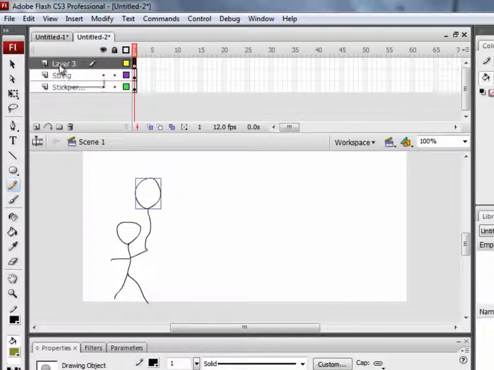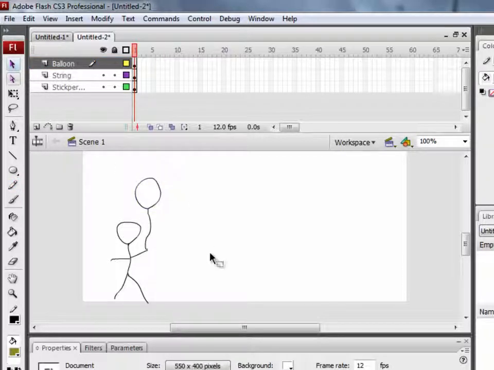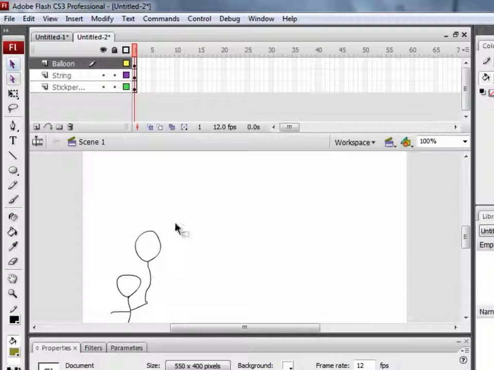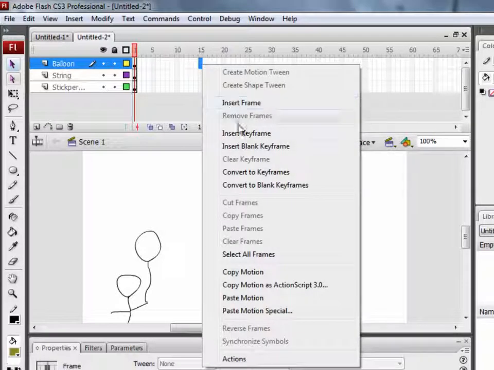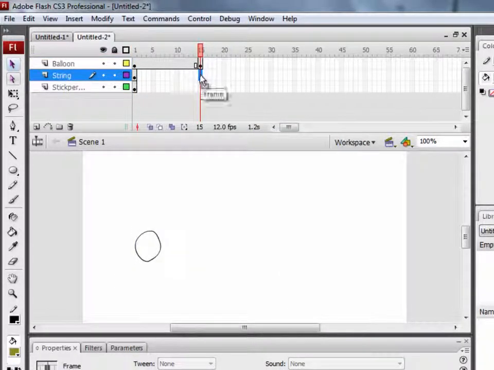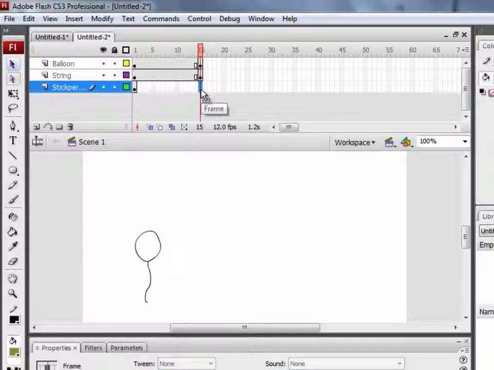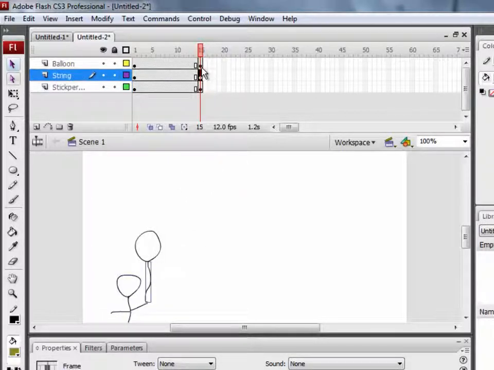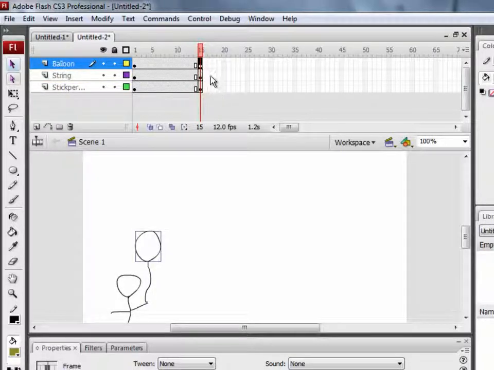There we go. There's my balloon, and I have my little setup. Now what I want to have happen is this balloon to go up and pop. So I'm going to go to frame 15, and I'm going to insert a keyframe on each of these. Clicking and pressing F6 will give me all the keyframes. And I'm going to move the balloon and the string up to the top here.